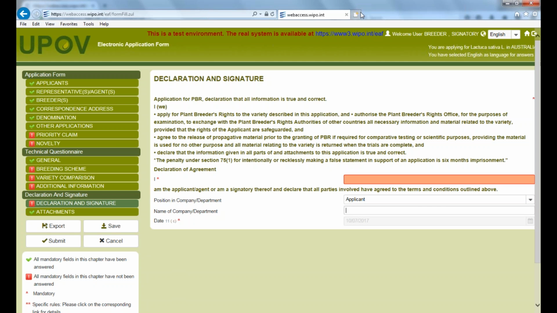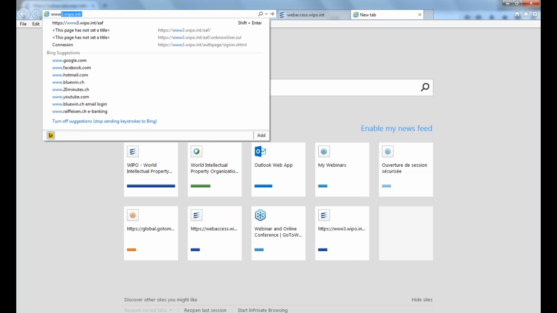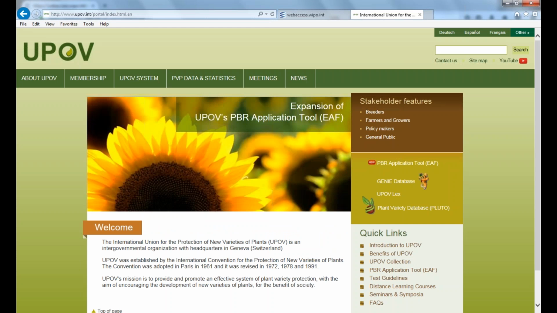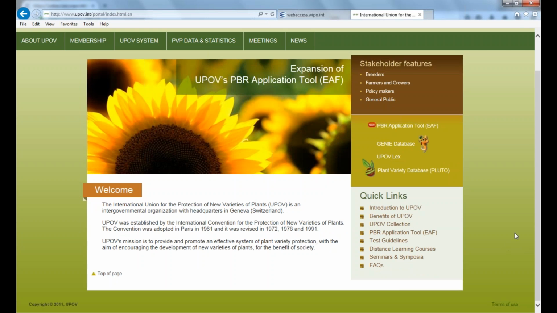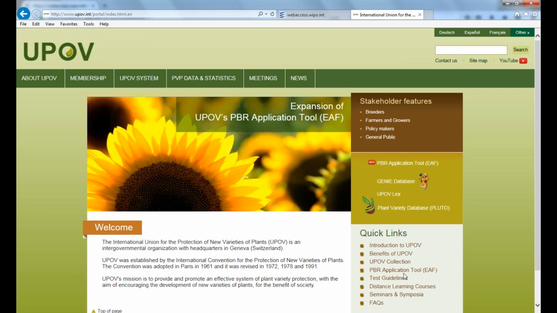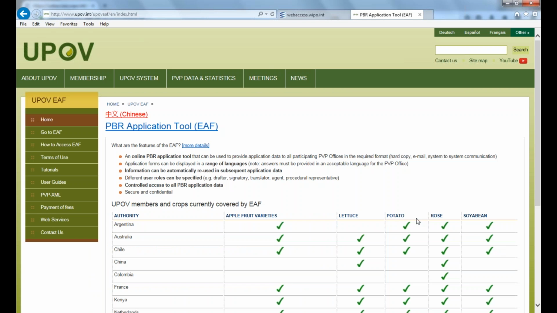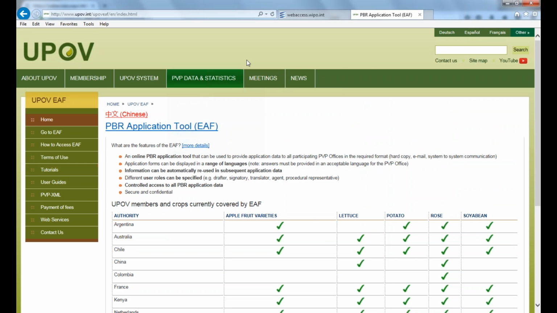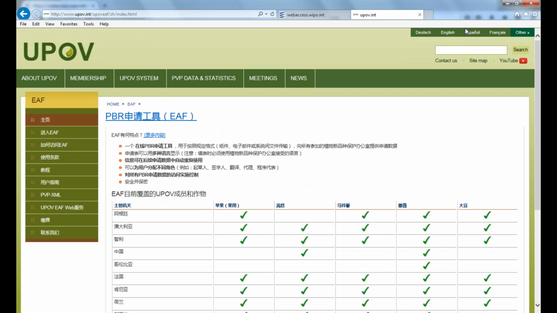Okay, maybe I can show the website, and at the same time I will answer the other question regarding this. If you go to the UPOV website, UPOV.int, you have the possibility to get some information about the PBR application tool, the EAF. On this website, you will have an up-to-date list of the supported authorities and crops by authority. The website is available in the 4 UPOV languages plus Chinese, because Chinese is also covered by the UPOV PBR application tool. If I click on this link, you'll have all the information in Chinese. Let's go to English.